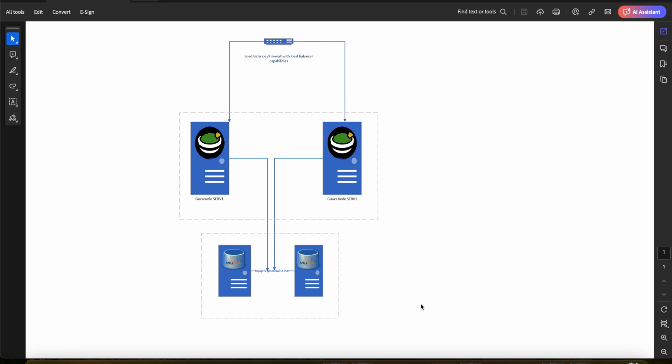So for this video, we're going to be setting up load balancing, or you can call it high availability, for Apache Guacamole. So we're using 2 Apache Guacamole servers. For our load balancing, we'll be doing round robin. So we'll evenly distribute the traffic or access from clients to Apache Guacamole between the 2 servers.